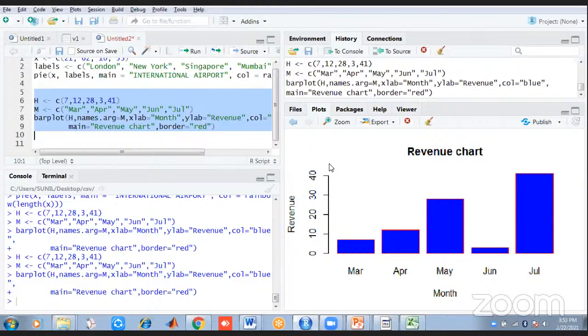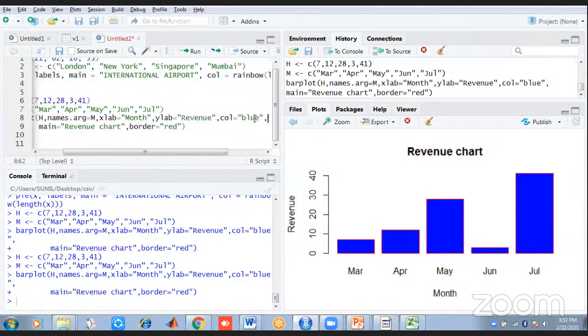See here, revenue chart: March, April, May, June, July. As we passed the values, in xlab we have month, on the Y axis we have revenue, and the color I have passed is blue. The main title is revenue chart, and border is red. I hope you could note that border is red. If you want to change to any other, you can.